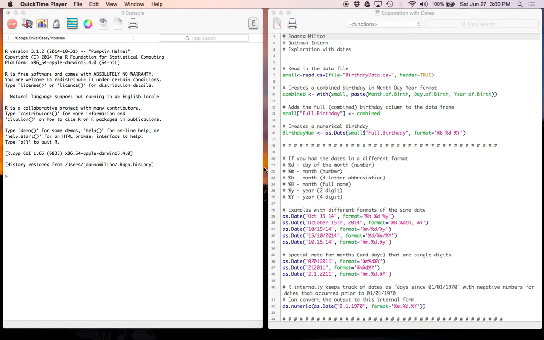And welcome to the Quantitative Analysis Institute. Today I'm going to talk about dates. In R, dates can be fairly tricky to work with.